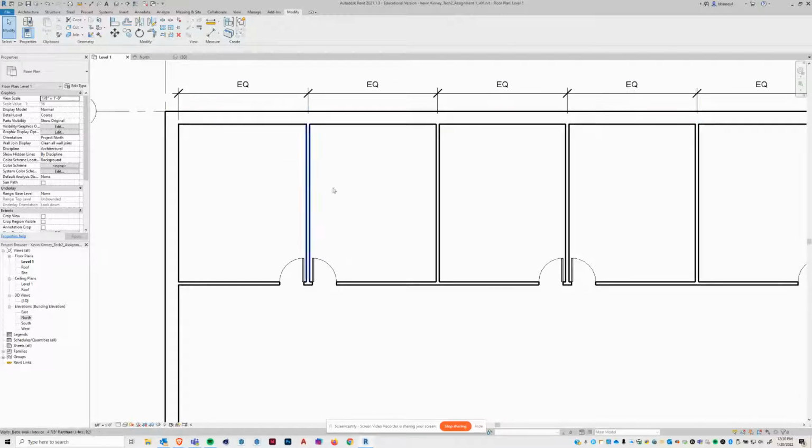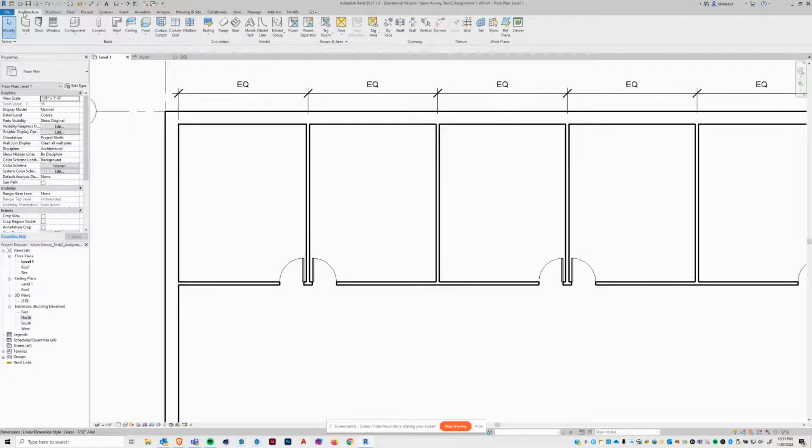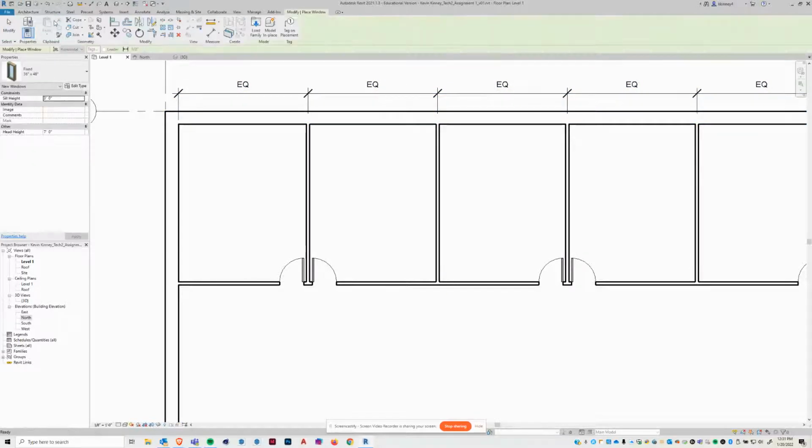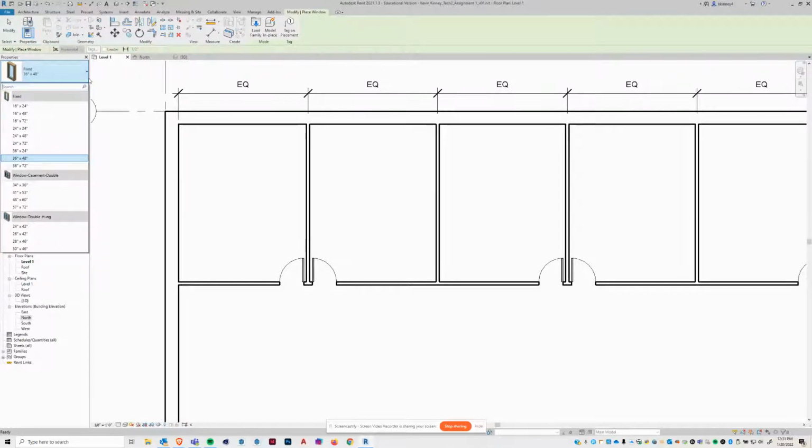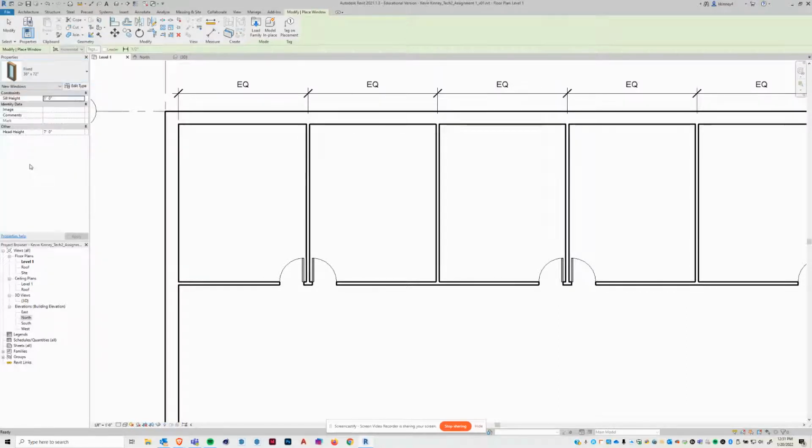Okay, so let's add a window into each of these rooms. So I'm going to go to Architecture, Window. Now I'm going to hit the type selector. We get a bunch of different windows. I want to put in some nice big long ones. I'm going to do these 36 by 72. Okay, 36 wide, 72 tall. I'm going to click that one.